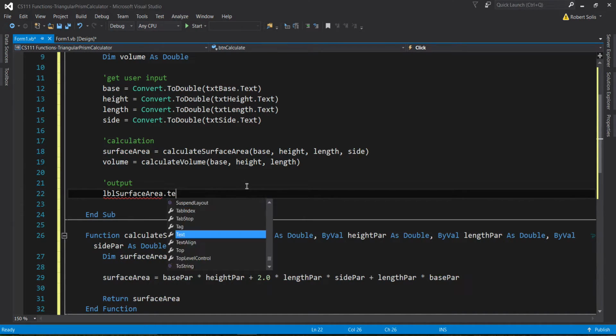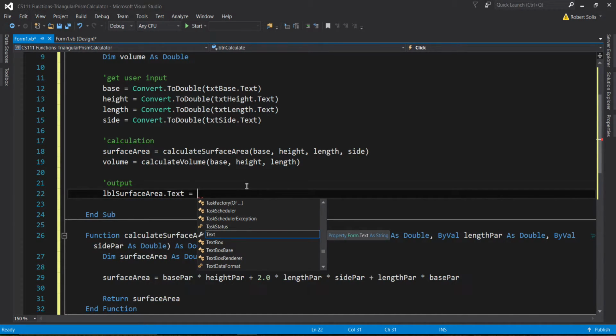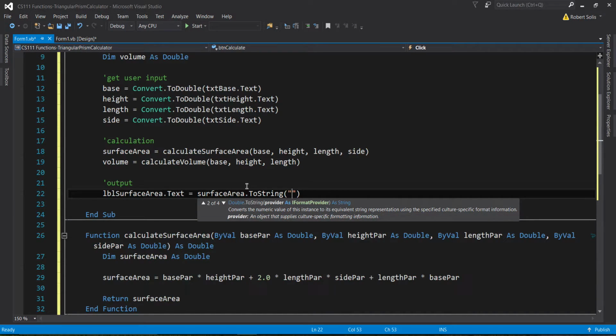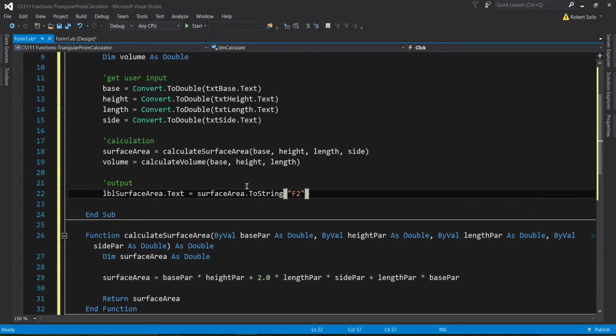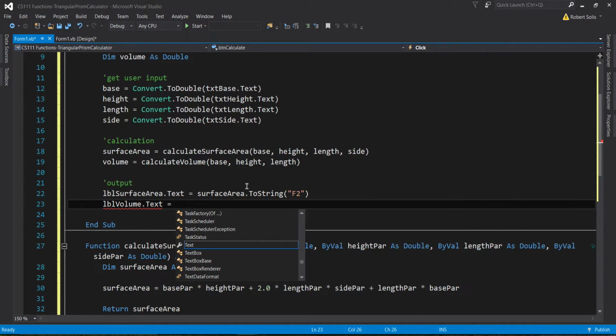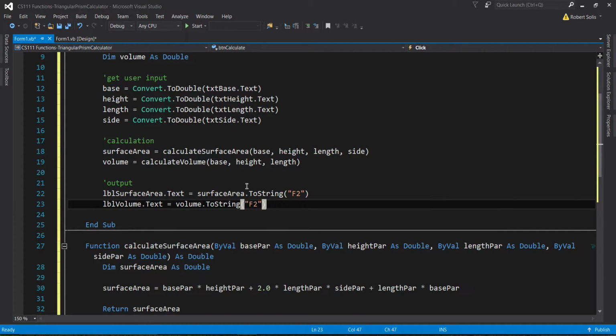So lblSurfaceArea.Text is going to be, now I'm going to use a slightly different approach here. I'll use the surfaceArea.ToString option because this allows me to use this formatting tool. That F2 means give me two fixed numbers after the decimal point, or three, or give me no numbers after the decimal point. I want two numbers after the decimal point. I'll do the same thing here for volume.Text: I'll assign volume.ToString, and I'll use that F2, which means give me two numbers after the decimal point.